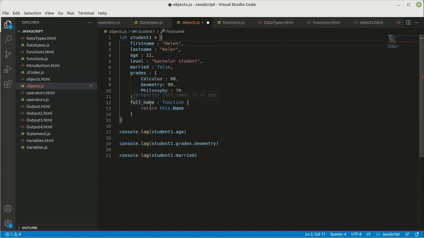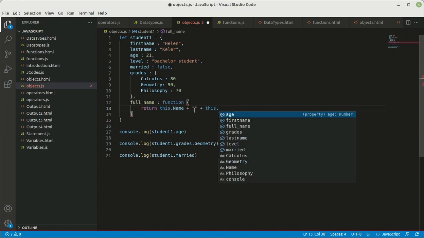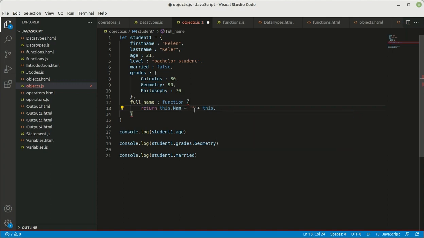So, and we have plus, we have the quotation mark, another plus, and then we have another this dot, and here it should also be modified to first name. This one to also be last name. So we also need a space within this double quote for having a space between the first name and the last name. Okay, there seems to be a problem here.